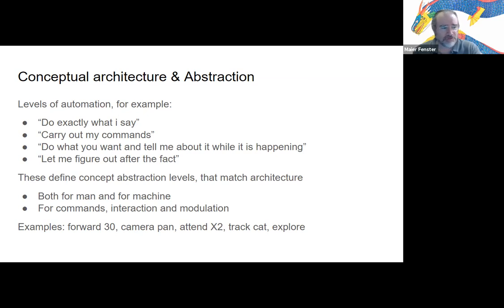Okay, so there's also a conceptual architecture. And this is really a lot of a work in progress. So the first issue is levels of automation. Now, when I was just starting, I remember we got a handbook of industrial engineering, and they had a chapter about levels of automation. And they had like 12 different levels of automation.